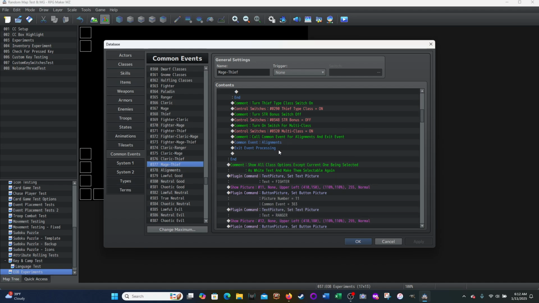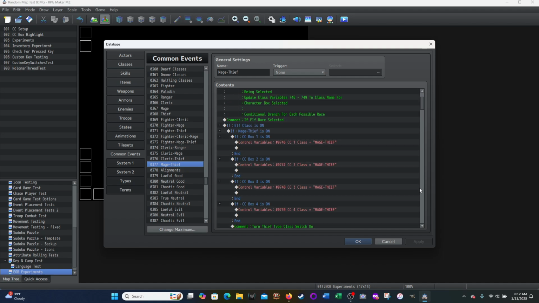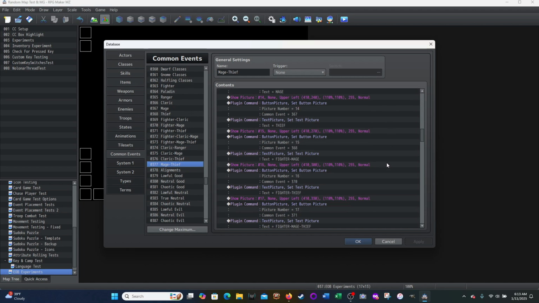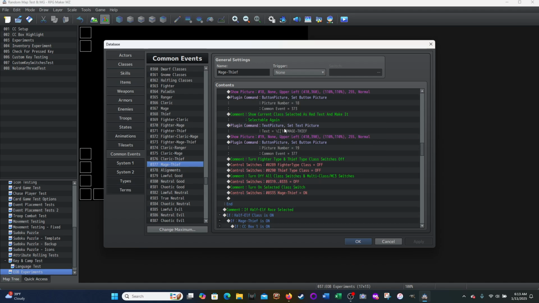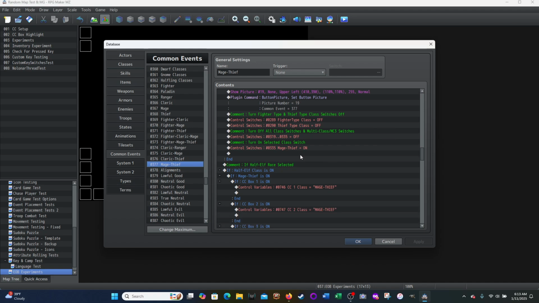And then we call alignments. Here is our Elf. Make sure you're copy and pasting your Elf class list from one of the previous events. Again, just make sure you're changing the text of the right selection to red. This is all the same, right? And then make sure that you're turning your Mage Thief switch to on. Okay.